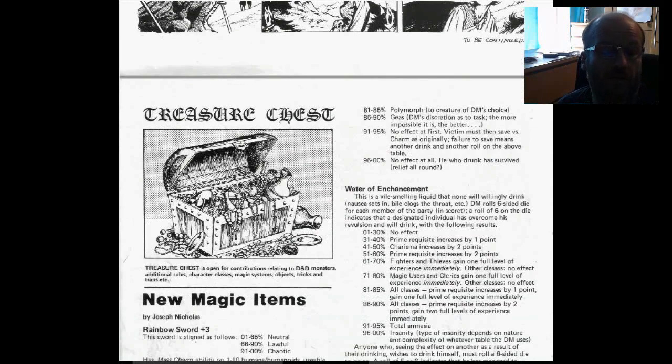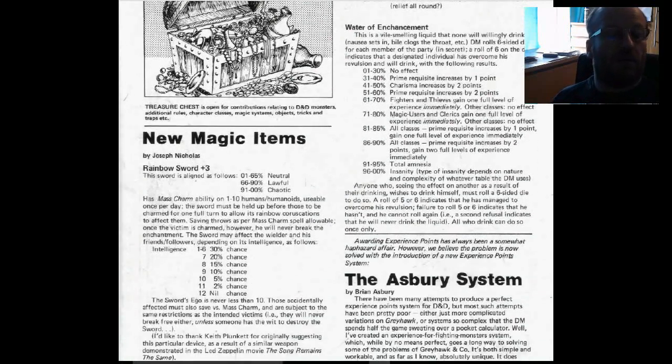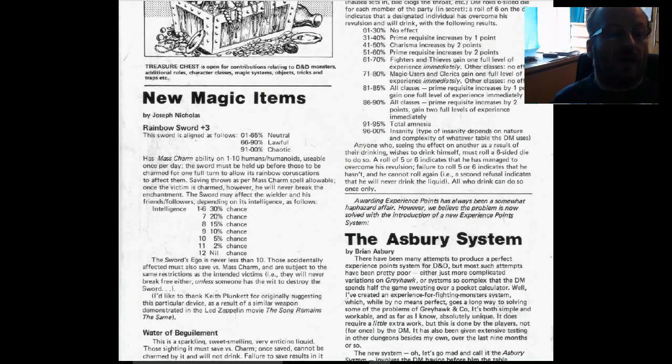Treasure chest, new magic items, rainbow sword plus 3. Mass charm ability on 1 to 10 humans and humanoids, usable once per day. This all must be held up before those to be charmed for one full turn to allow its rainbow coruscations to affect them. Saving throws as per mass charm allowable once the victim is charmed. However, he will never break the enchantment.